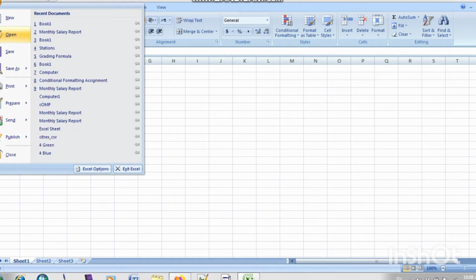So now open, what is the use of open? Yes, Abdullah, tell me what is the use of the open command? Right, we also have a shortcut key of Control O. What will happen with the open? It will open your previously stored files. If you have done your work previously and stored files, then you can open them.